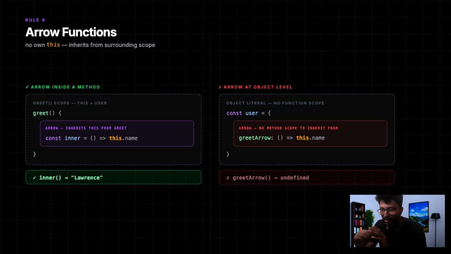Now look at the right example. Here, the arrow function is written directly inside an object, with no method around it. There is no surrounding function to borrow this from. This comes from outside the object, which is undefined.